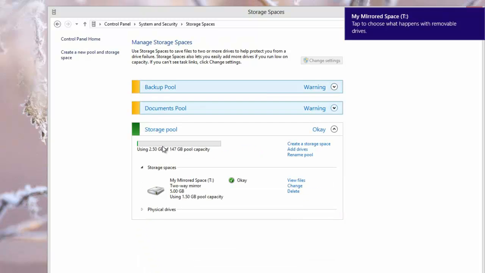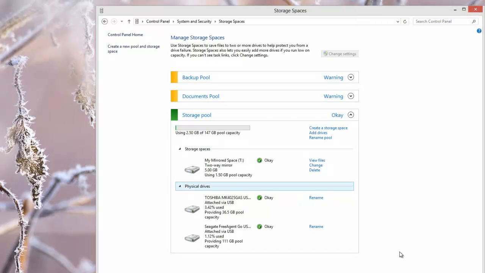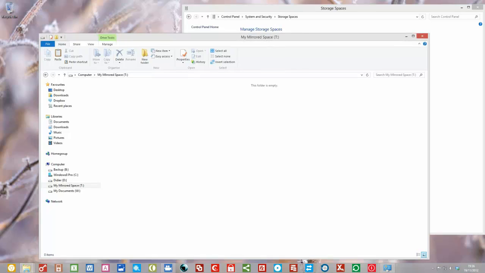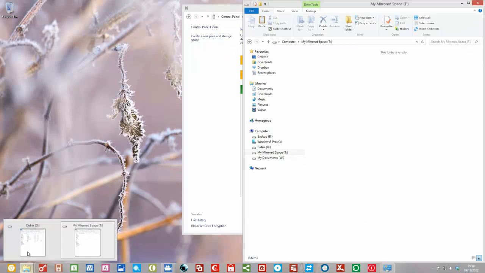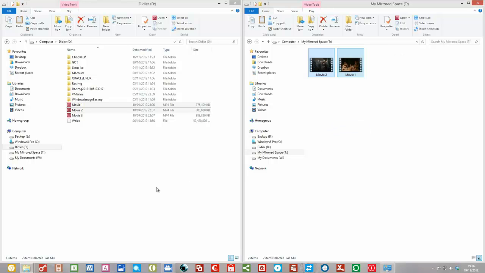We can check the storage pool there. Again, it confirms we're using two physical drives. And it confirms it's a two-way mirror. And if we bring my computer up, my mirrored space T is available, so we can click on that. And let's just add our movies over there again. There you go. Right.